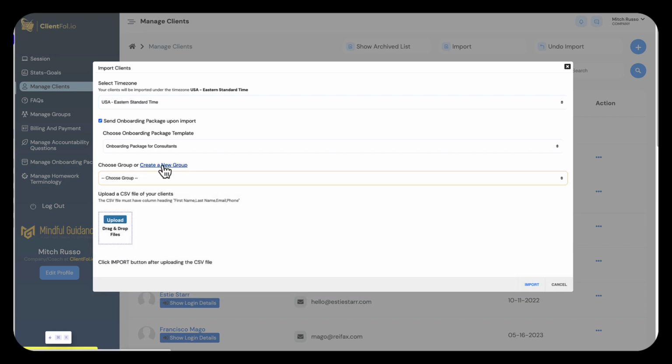And if you choose to send an onboarding package, from here you can either also add them to a group, or you can create a new group from simply importing a single file. So if you create a new group, send an onboarding package, and upload the CSV file, when you click import, all of that happens automatically and you're ready to coach that new group.